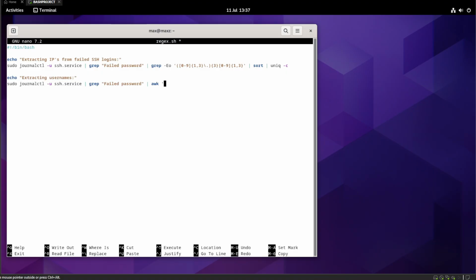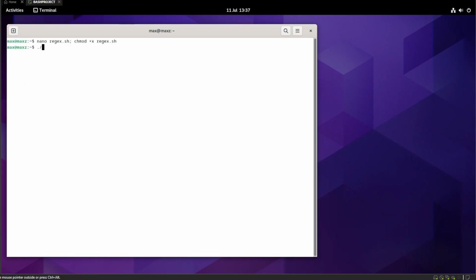So print, and then come across again, and then close the braces. Easy. And then sort, and then uniq -c. Okay. And then if we try to run this, there we go. Simple as that.